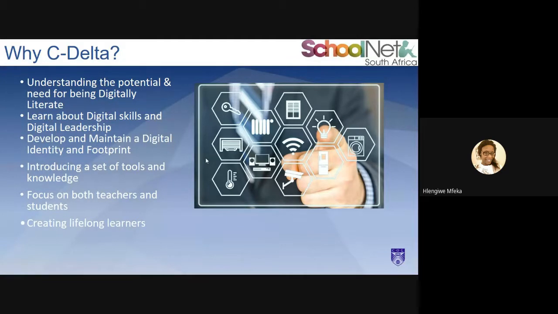Now, what is also lovely about the program is that it focuses on both the educators as well as students. There are modules which are targeted to students, and there are modules which are targeted to educators. Lastly, it creates lifelong learners. So those are the benefits in summary.